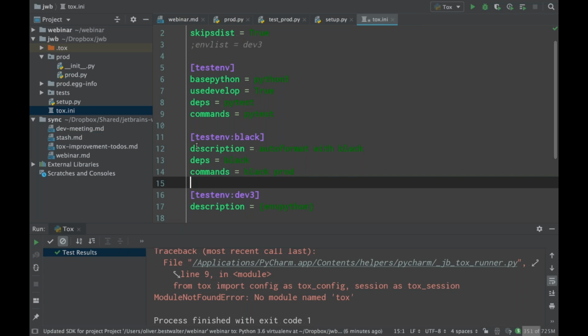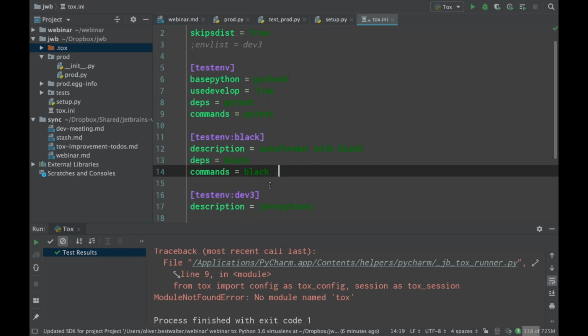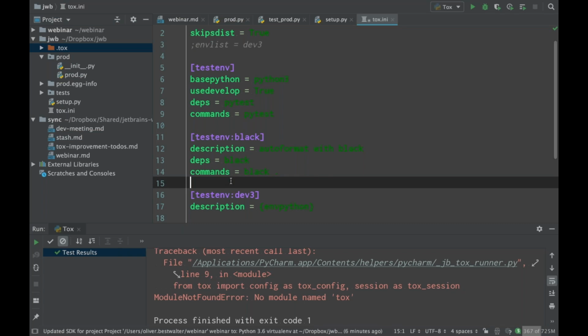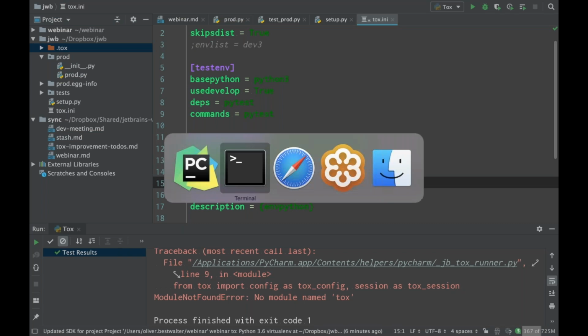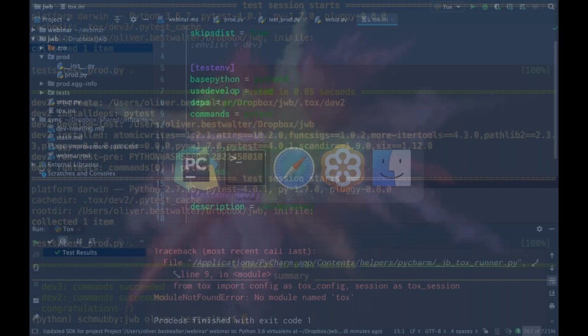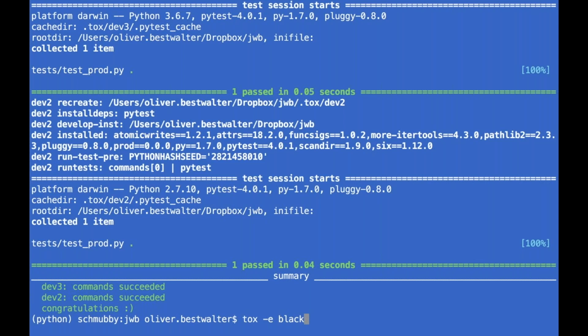But usually we lint everything. If I say black dot, I'm not sure if it actually tries to go down there, but I think it automatically excludes tox. So let's try this one. So do we have linting? tox -e black.